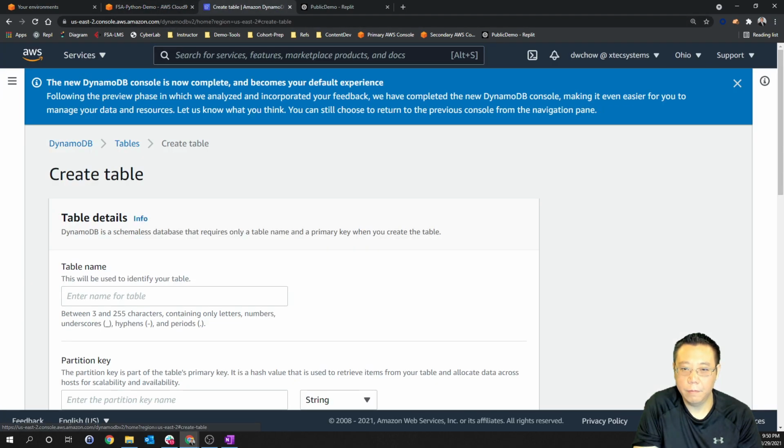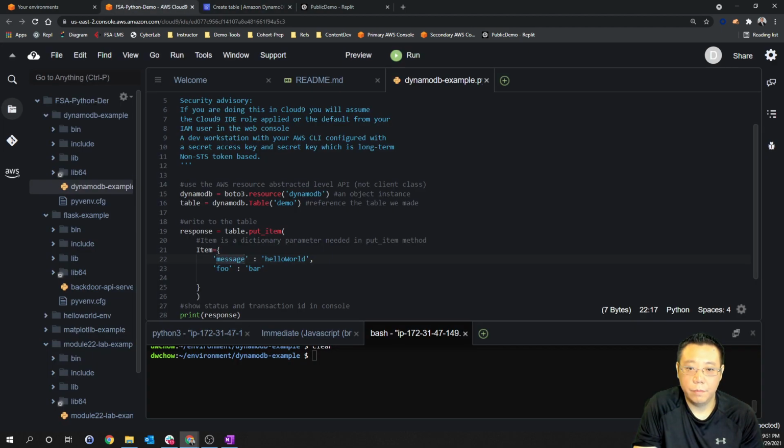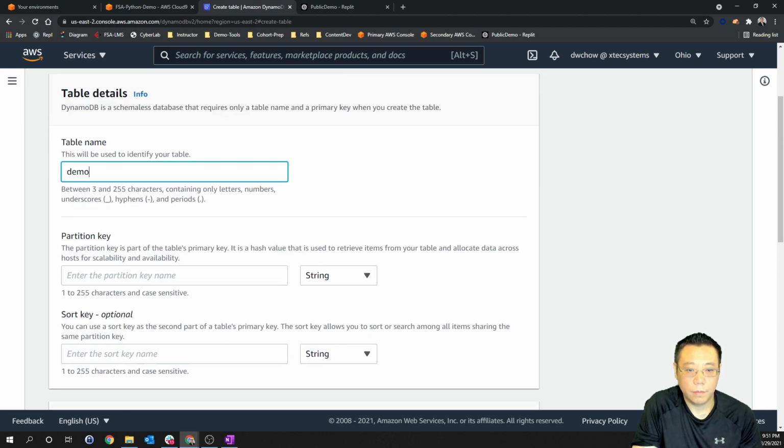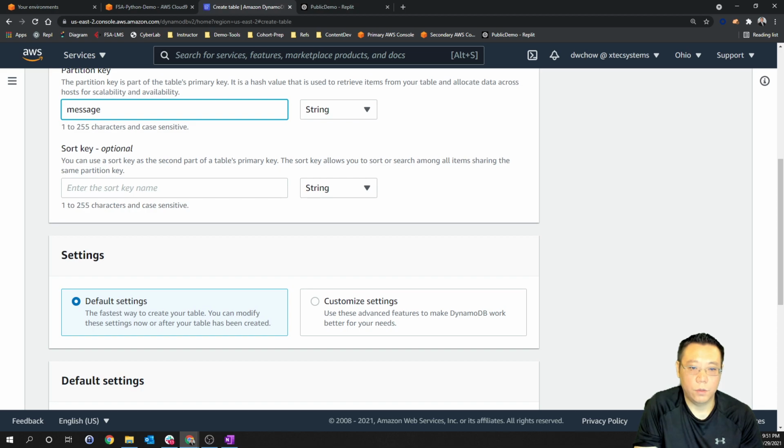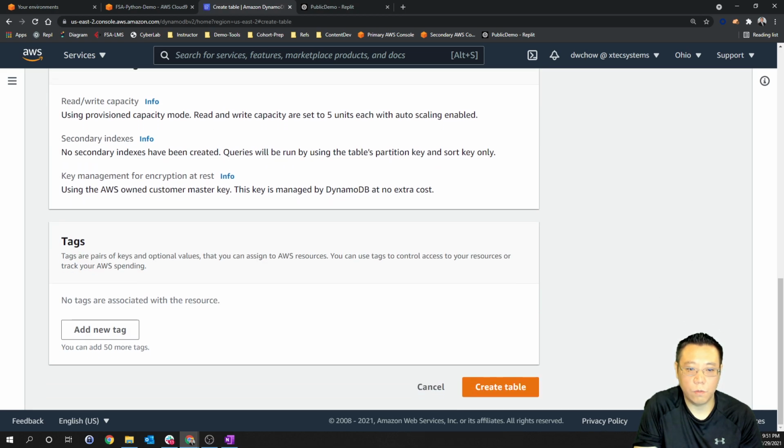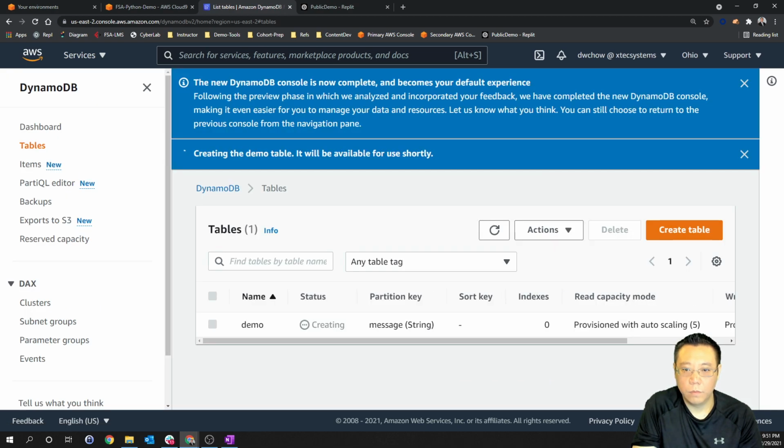Let's create a new table in US East 2. What did I call it? I called it demo right here. And then our key needs to be hello world in my case, so I'll say message. I'll say my partition key is message. Sort key is optional. Default settings. Why not? Create table. And now it's currently active.